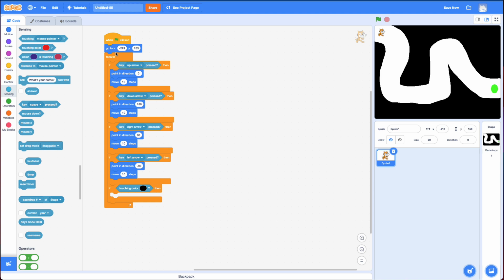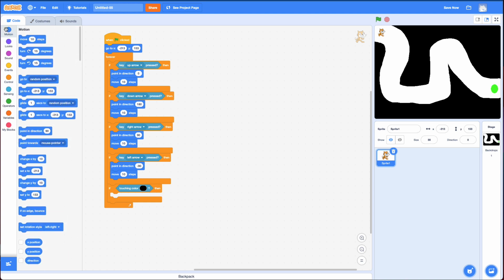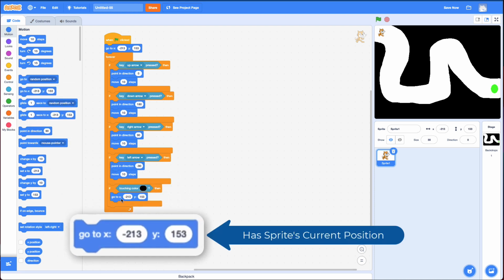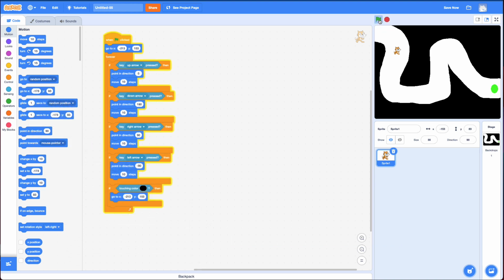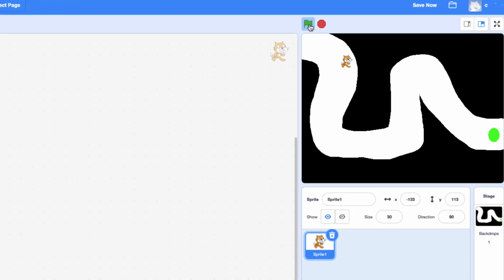If touching black, what do I want to do? I'm going to go back to the beginning. So I'm at the beginning now. This go to, that's the right x, y coordinates. There. Now if I run it, when I hit the wall, I go back to the beginning. You know, it's a little jerky. It's a little fast, honestly, which makes it hard.